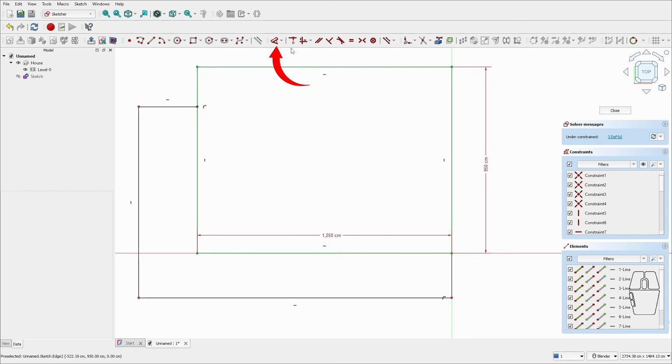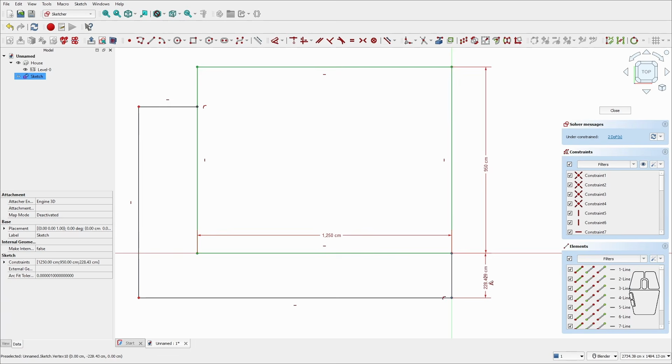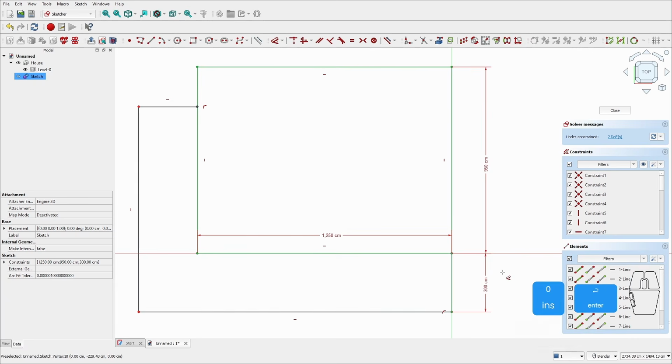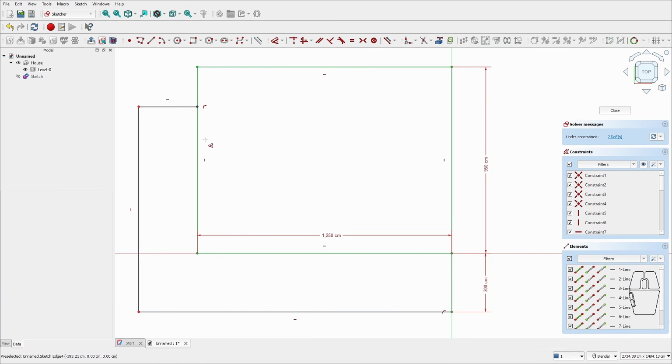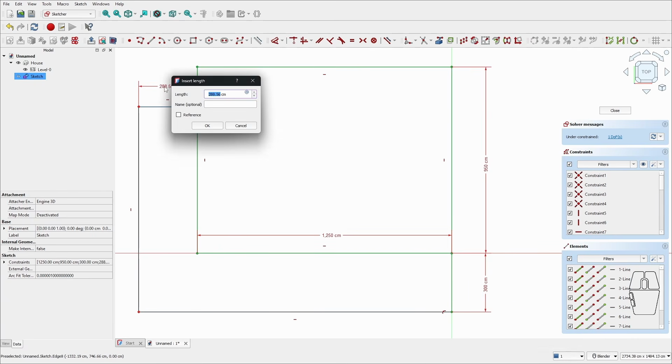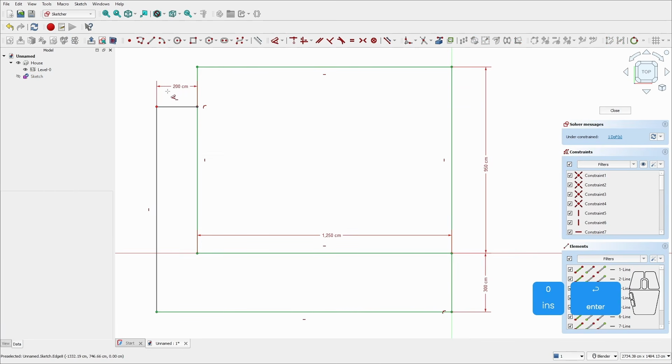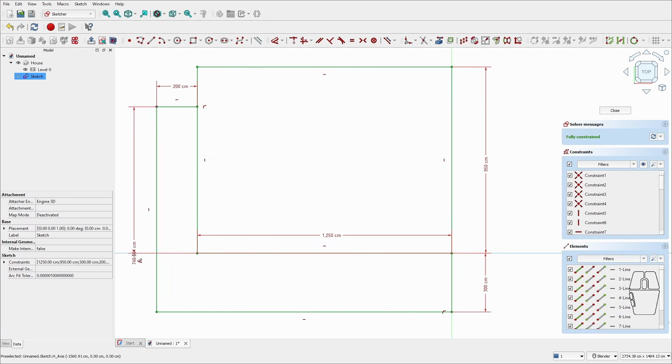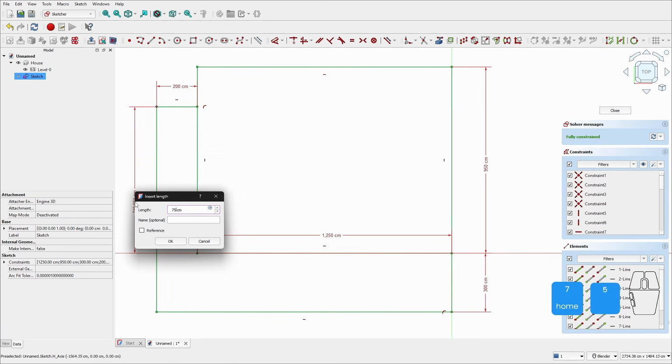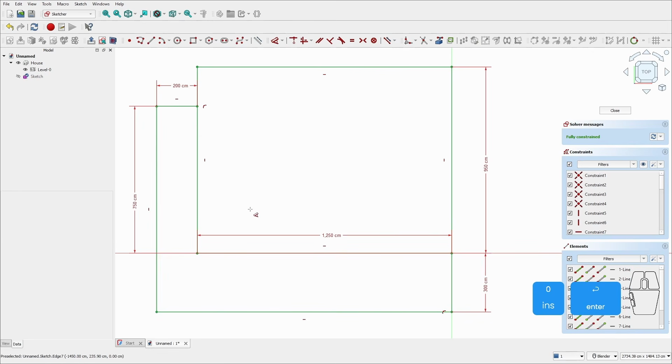Using the Dimension tool, we'll input the deck dimensions. 300 centimeters for the width of the front deck, 200 centimeters for the width of the side deck, and 750 centimeters for the length of the side from the red axis.